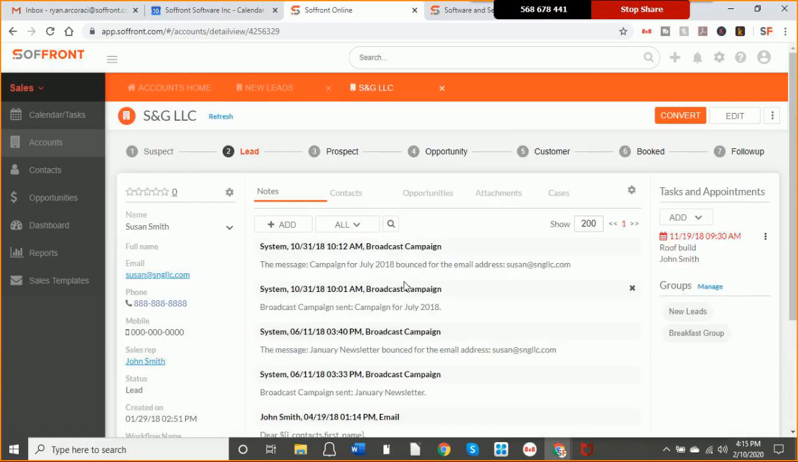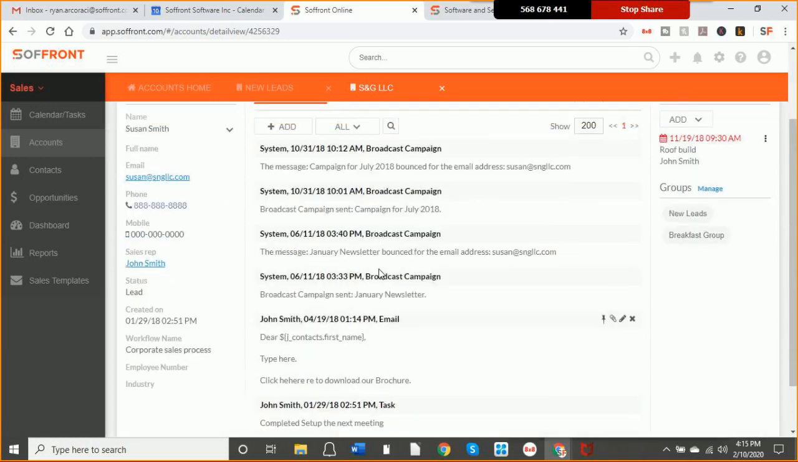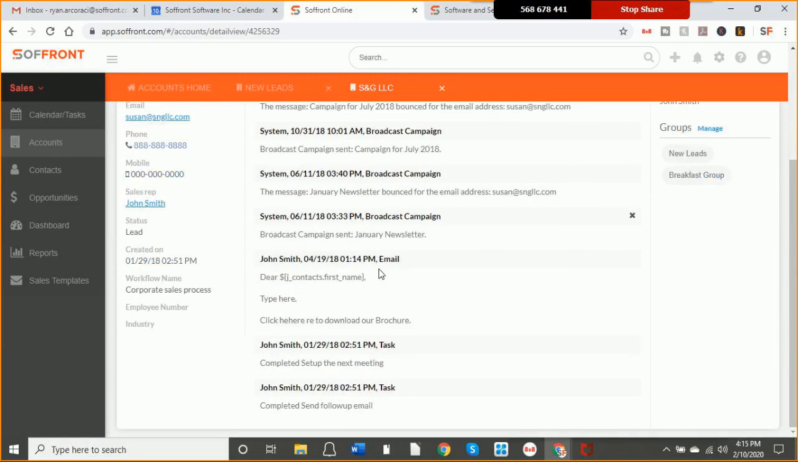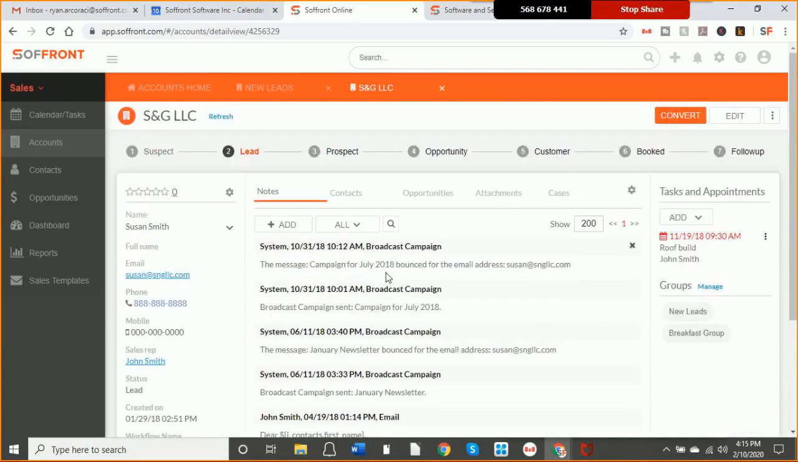And I have all of the notes, any past correspondence here as far as emails that have gone to her or phone calls made, as long as they are logged, will be found here. Additional contacts, opportunities, and so forth.